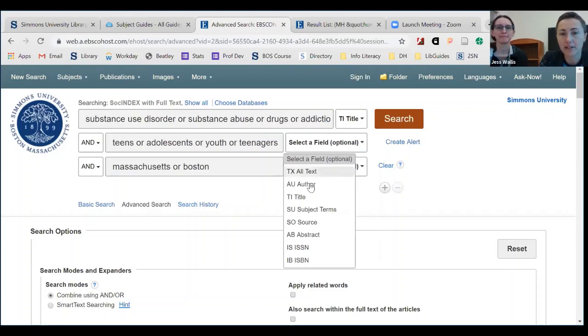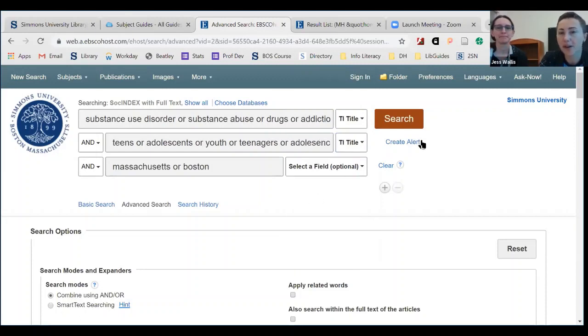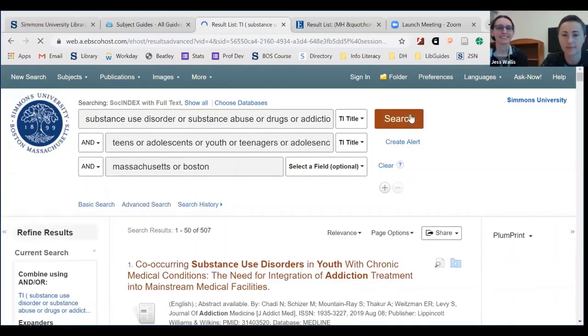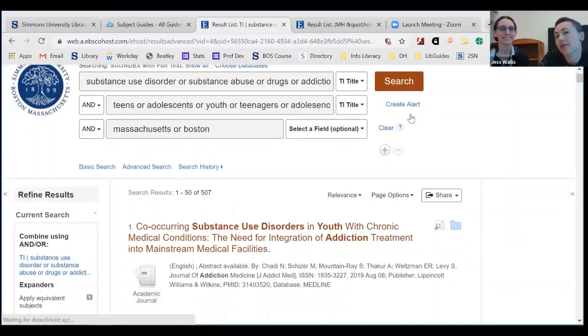And I'll do title here too. So maybe Boston or Massachusetts is like a little less important to me. I just want to find information about the first two. And then we do our search and we wait for a moment. Okay, so I got 507 results.